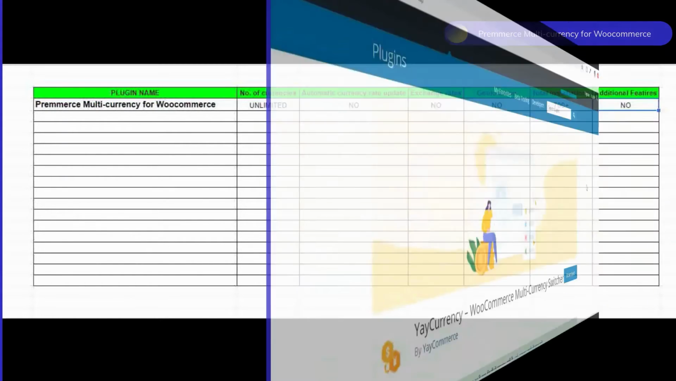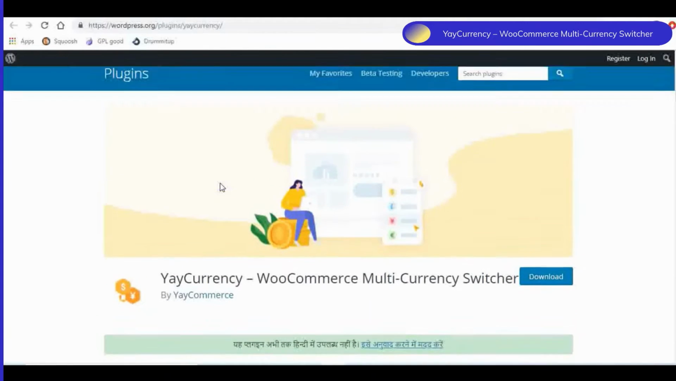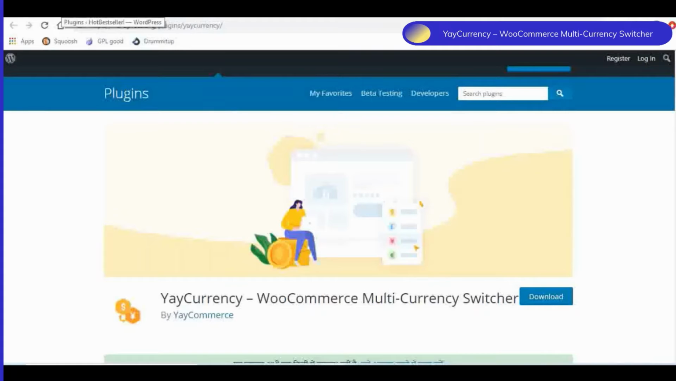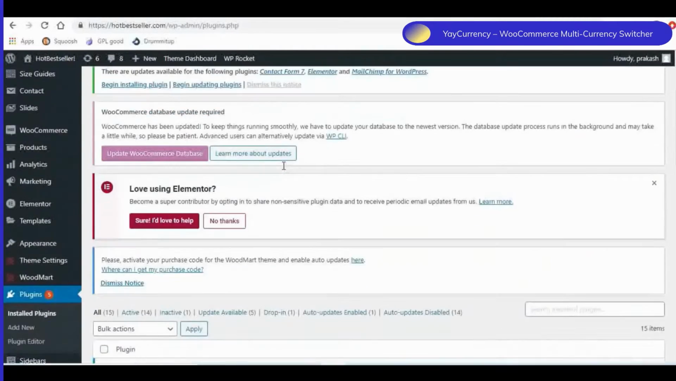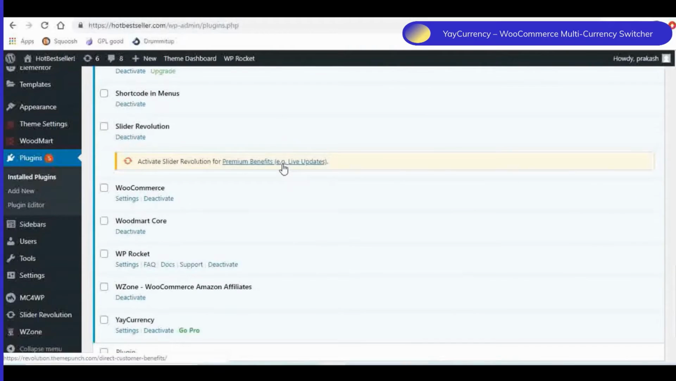The next plugin we are looking at is YayCurrency WooCommerce multi-currency switcher by YayCommerce. This plugin is having a free version, and I have just downloaded the plugin and activated it on my test website.